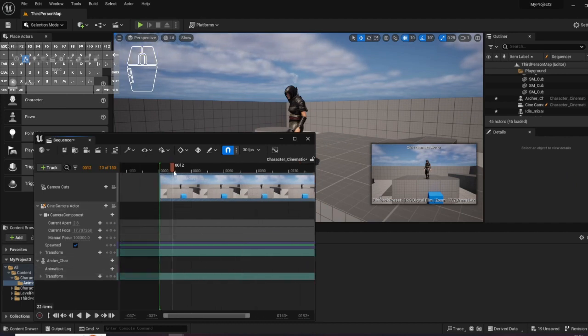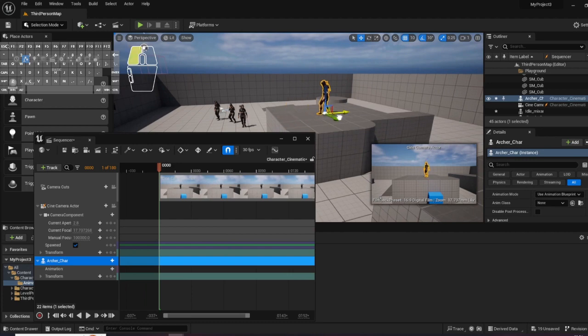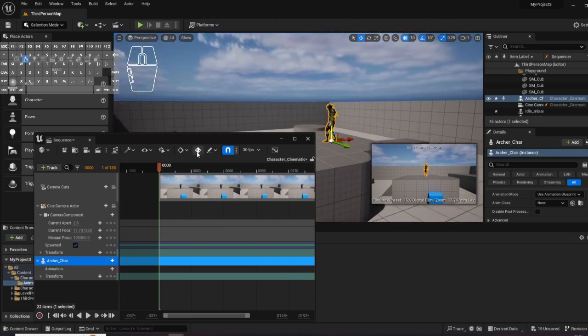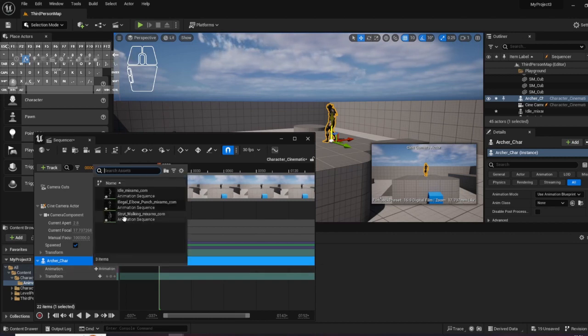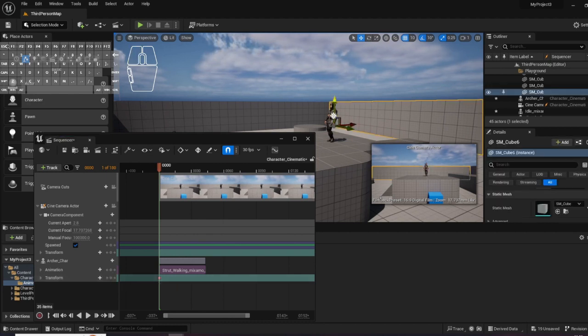Right, let's start off with our character walking towards the edge. I'm going to bring this backwards a little bit. Character can stay there. I'm going to click plus animation and click strut walk. And then I'm going to click this little plus button. So you should have learned this in the camera animation video, but this creates a keyframe for our character.